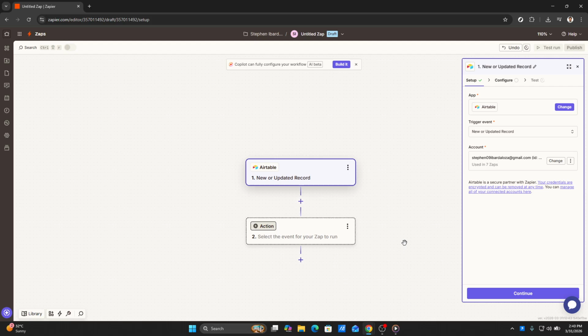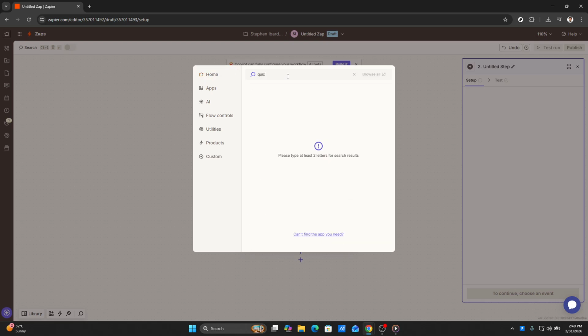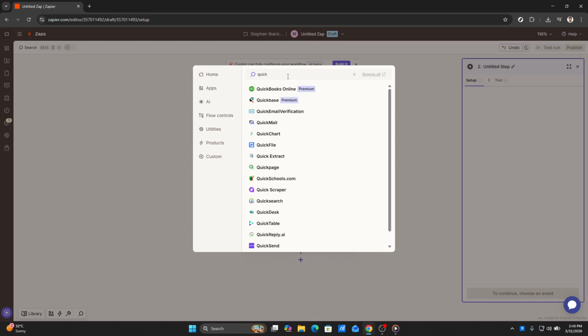Now that you've set up your trigger, it's time to move on to the action part of your Zap. Click on Action to continue. An action is what Zapier will do automatically when the trigger event occurs. In this case, you'll be connecting it to QuickBooks Online. So click on QuickBooks Online to set it as the Action app.